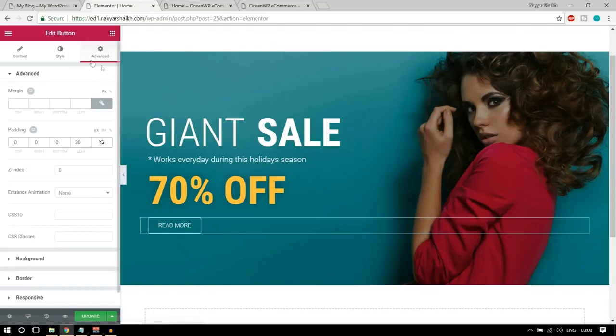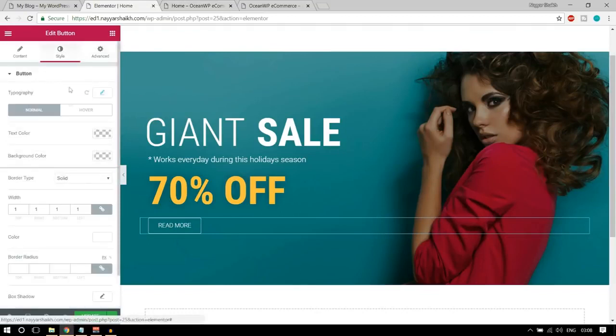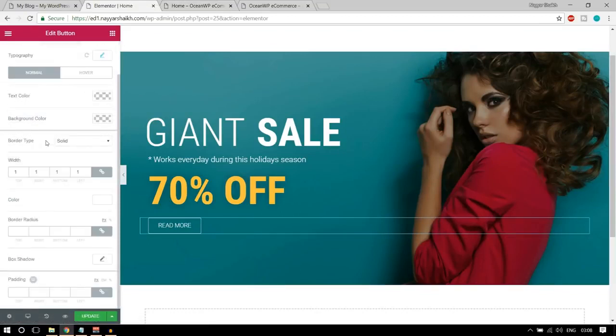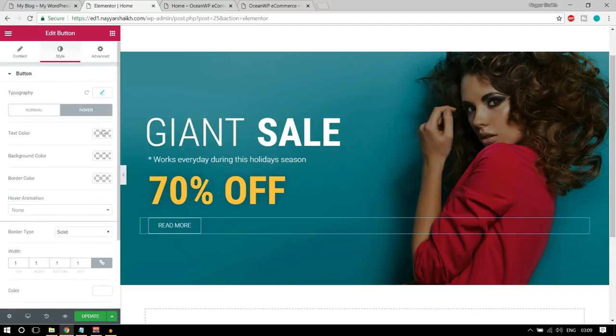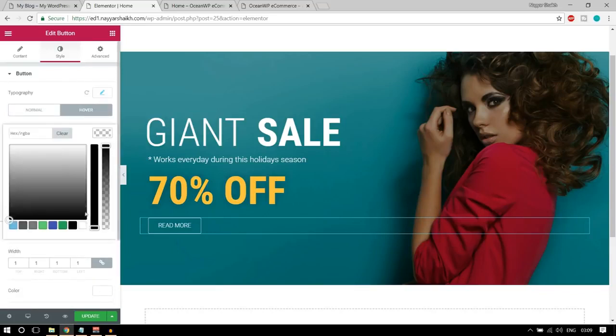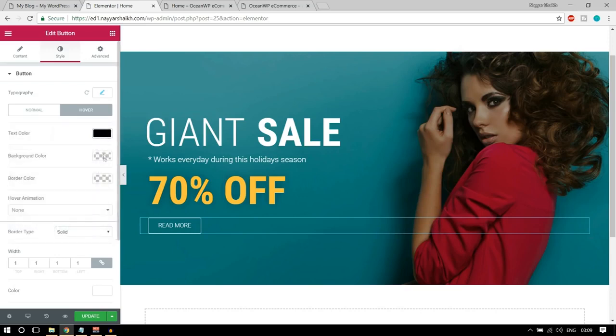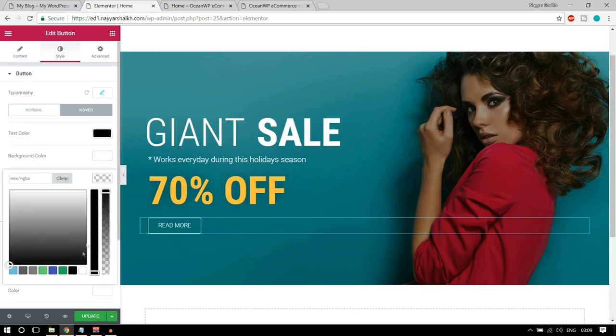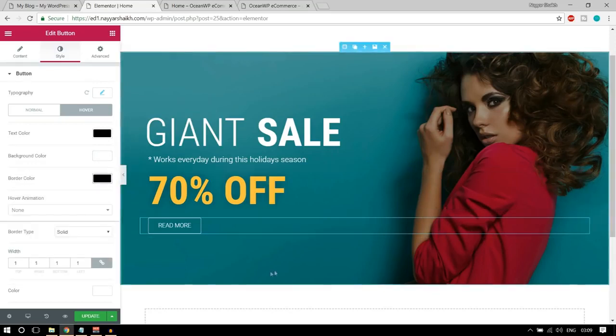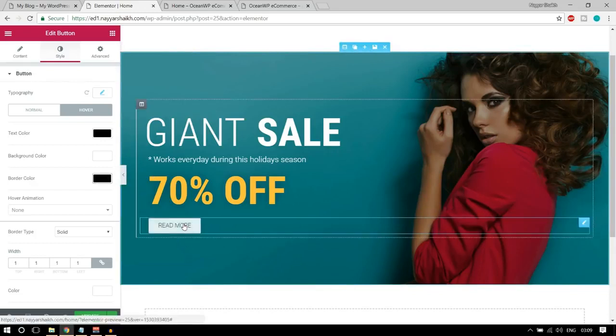So again, click on this button. Now again, go to style and let's see where we have hover options. Here you have, we are currently at normal. Click on hover from here. Now when you hover, I want the text color to be black. I want the background color to be white and the border color to be black. Okay, let's hover over the button. Let's see what happens. Now as you can see, the hover effect is happening.